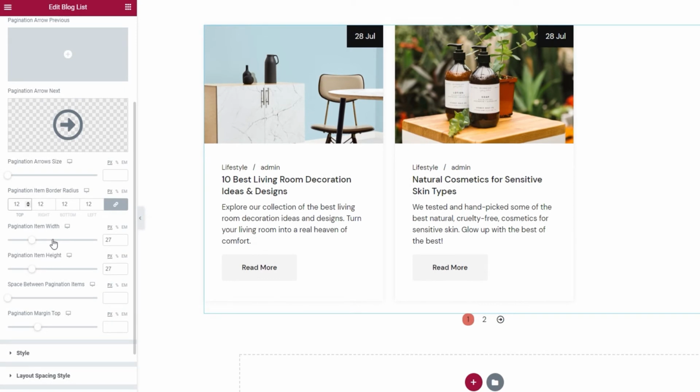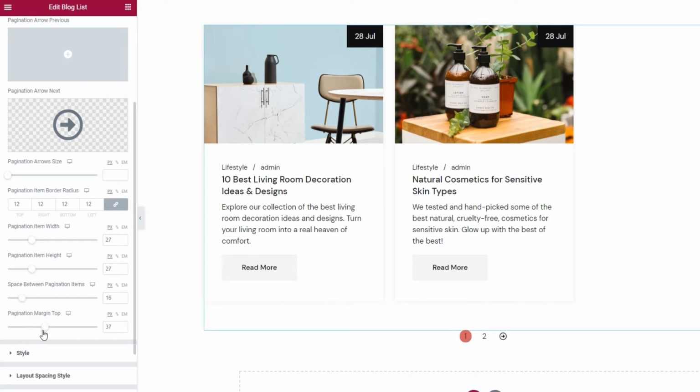Okay. Our next option is for setting the space between pagination items. It's very straightforward. By increasing the value here, you increase the space between the pagination items. And the pagination margin top helps us increase the space between the pagination and the rest of the blog list. Like so. Alright, those were our pagination style settings.